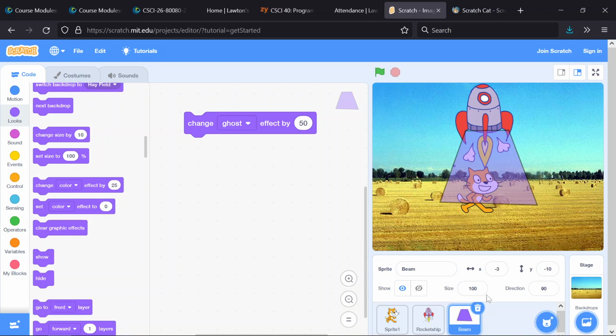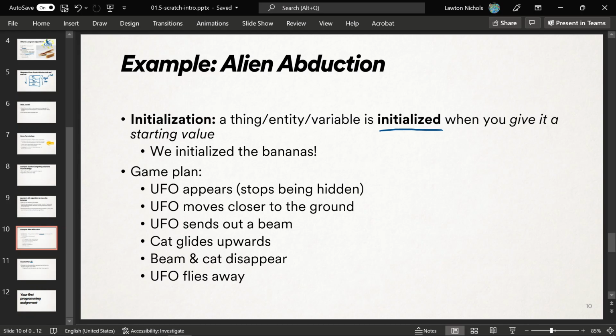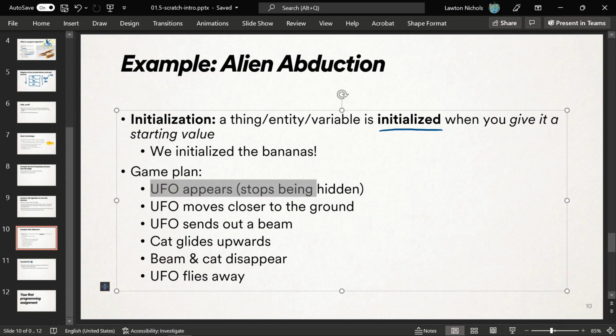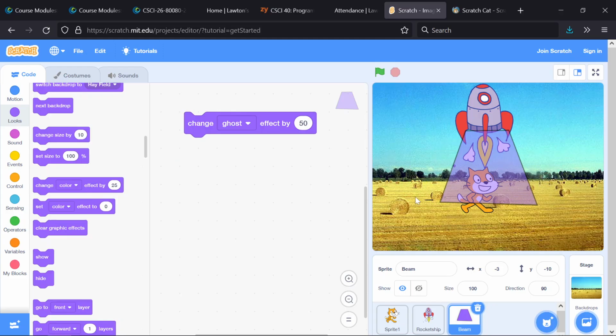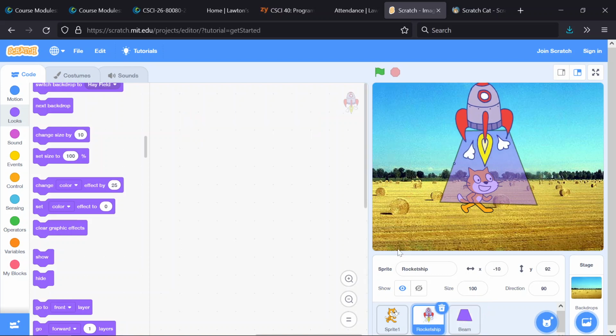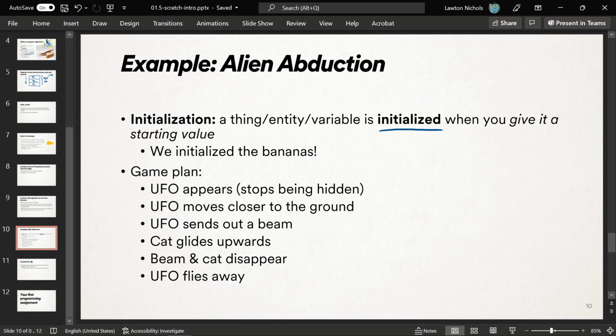And so the idea is we want the UFO to appear, which means that initially it doesn't exist. It is not being displayed. So you can either show it or hide it down here. Do you see the little eye icons? So you can have a sprite that is not currently visible. You can hide it and show it. So that'll be useful. We'll make it appear. We'll make it come down. We'll make it send out its beam.